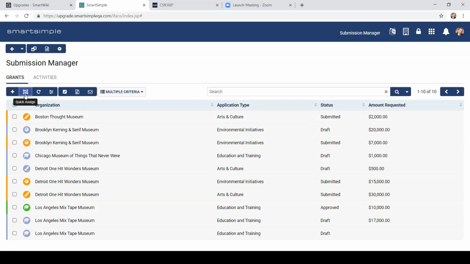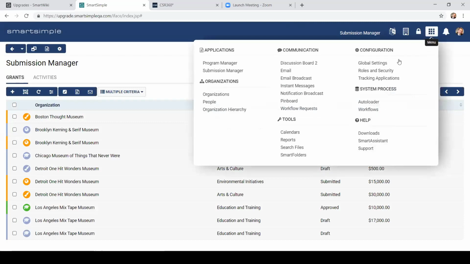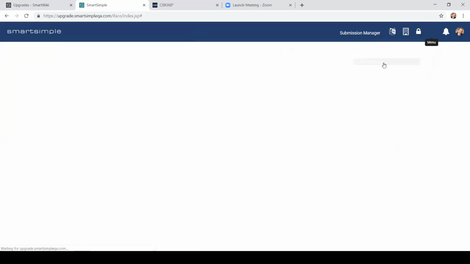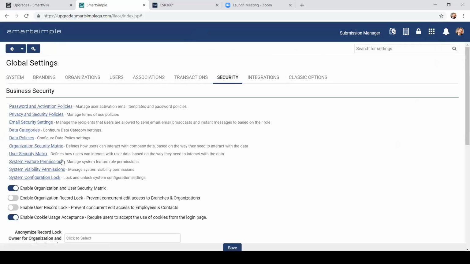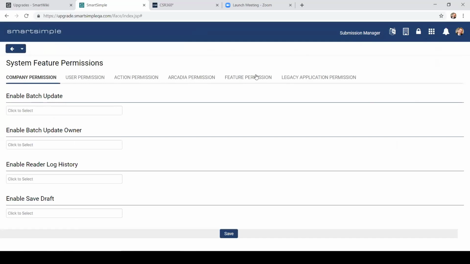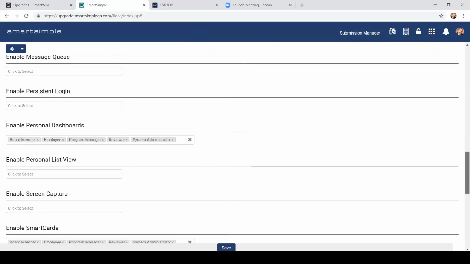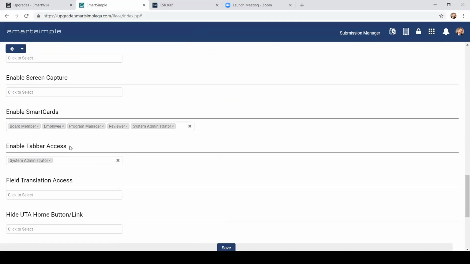Okay, thank you, Mark. Next question that we have, does the ability to do the tab view at the bottom of the screen have to be turned on in our instance for us to use it? Yes. So for tab bar to show up, you won't see enable tab bar until we go to global settings, security, system feature permissions, feature permission, and then we scroll down to tab bar, enable tab bar access. So you have to enable it and choose what roles can get the tab bar first, and then you have to go under your user profile and turn it on for you whenever you want to turn it on or turn it off.